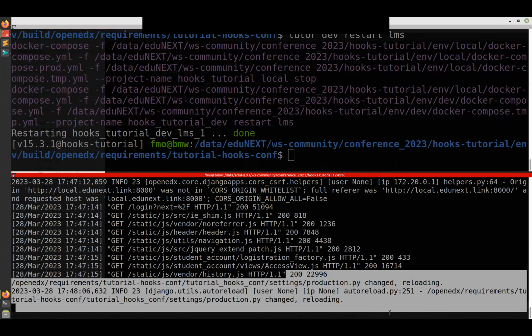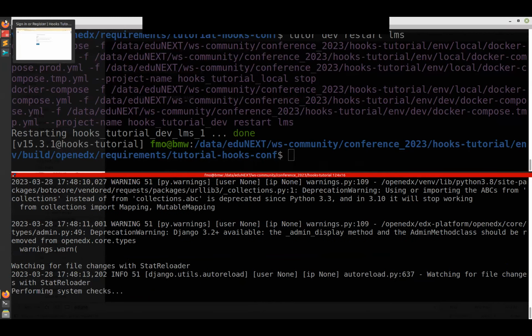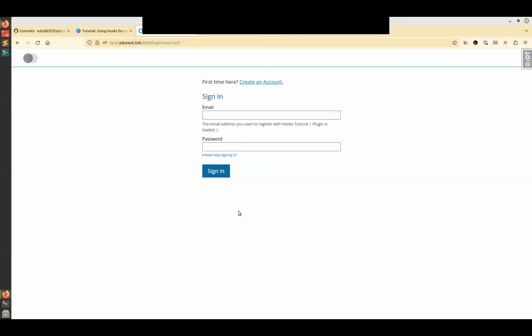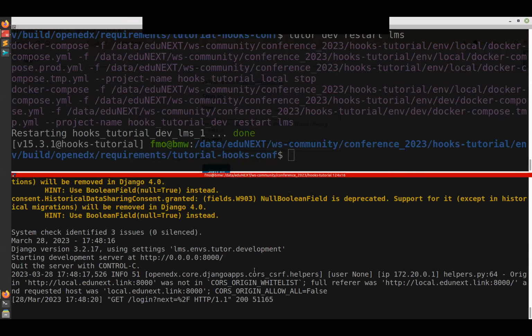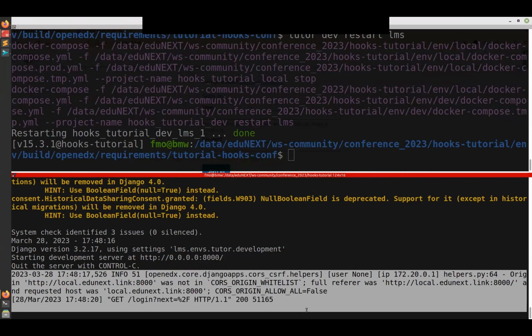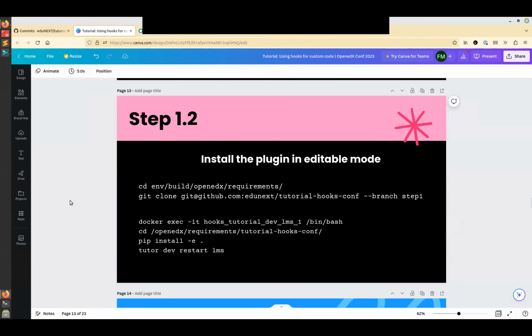I save, I should get auto reload. And just a minute later, now we get the cool heart. So we're good. We can edit code now. So on to step 2.